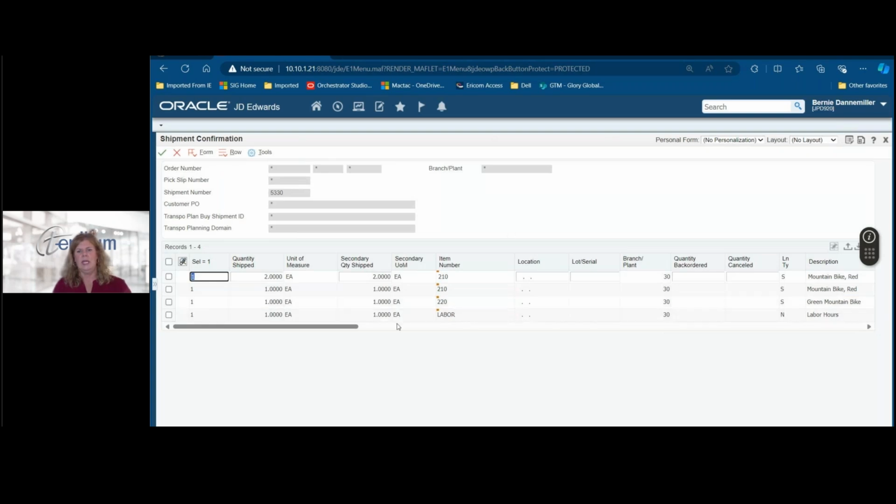So I've still got the capability in here to decide that something isn't shipping at this point. Maybe as I was loading stuff onto the trailer, I couldn't fit everything onto the trailer. So now I'm not going to ship everything. So I can still make my normal shipment confirmation changes in here. I'm going to go ahead and confirm everything.